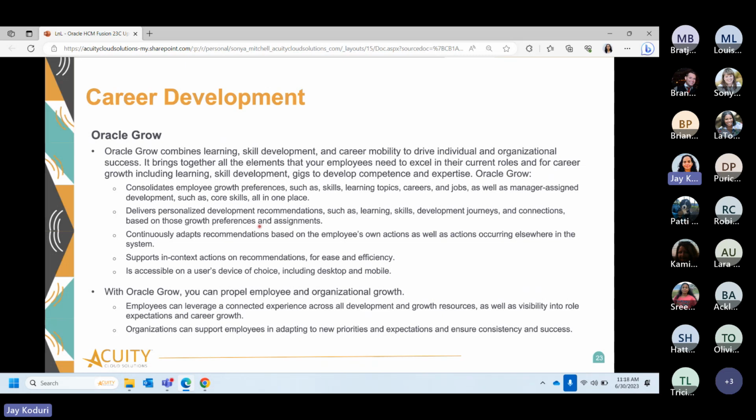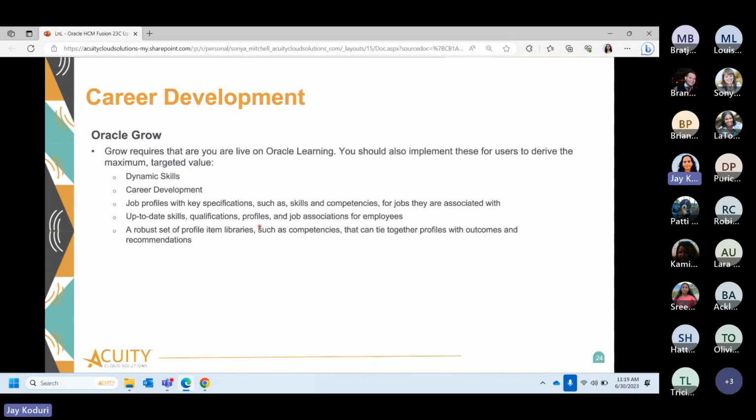Grow specifically looks at your learning platform and your talent management platform, and works as an AI, a personal development coach of sorts, to present all these opportunities to you. It gives you curated learning playlists, and it tells you, based on your career preferences, what skills you need to achieve and what learning programs you have available in your system to be able to do that.